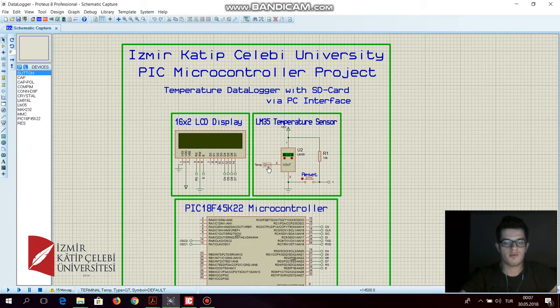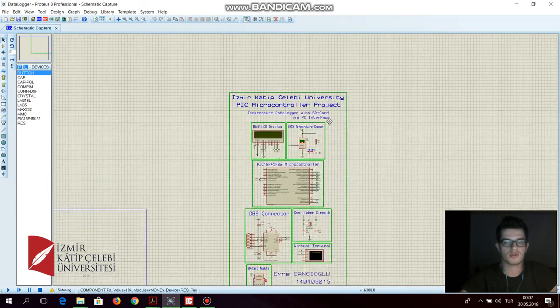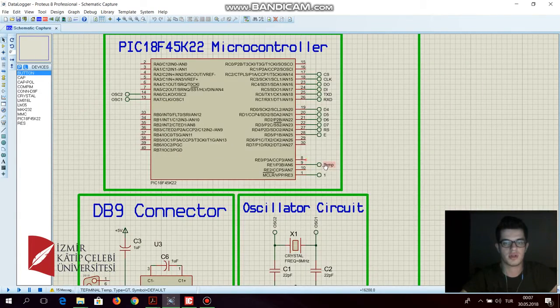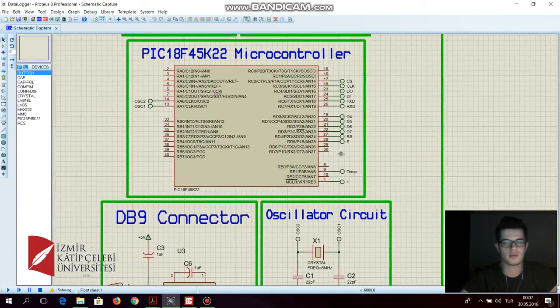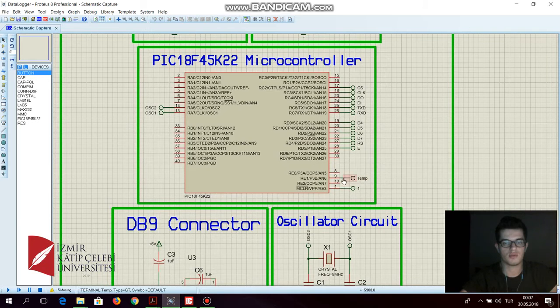And the LM35's output is connected to the analog pin on the microcontroller. Here is the LM35's output. Here is our microcontroller. I use the PIC18F45K4222. Port C pins are used for the communication part of the project.